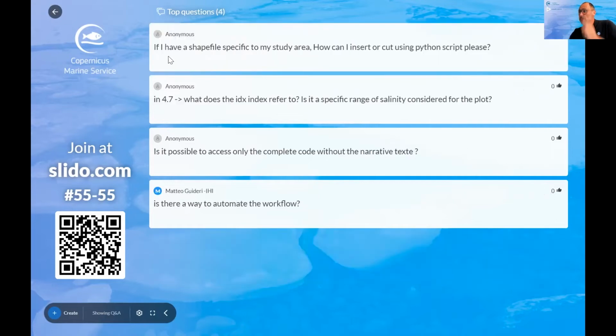If I have a shapefile specific to my study area, how can I insert or cut using a Python script? We haven't prepared the notebook, but I think we're going to do it for the Mediterranean Sea, because on the training on the Baltic Sea this was also a question that was asked. So I'm going to prepare this for the next workshop, but yes, it is possible with specific Python libraries. So stay tuned for the next training workshop dedicated to the Mediterranean Sea. It will be in May.